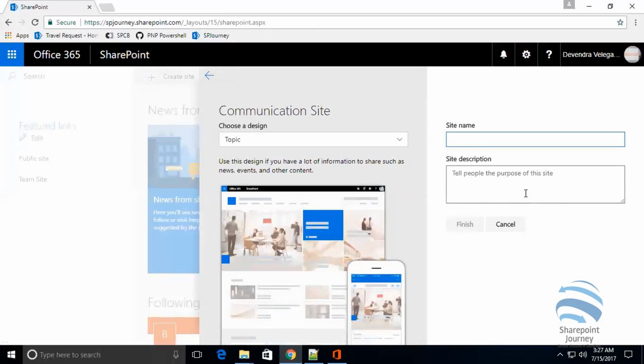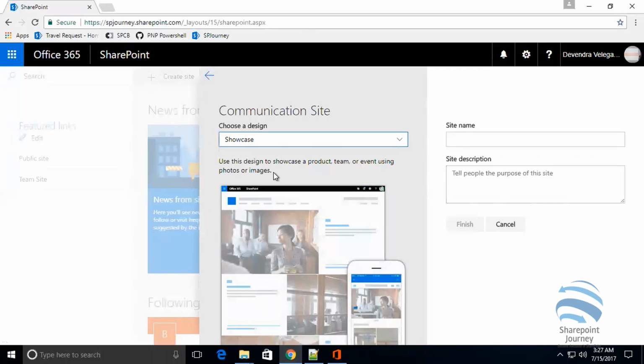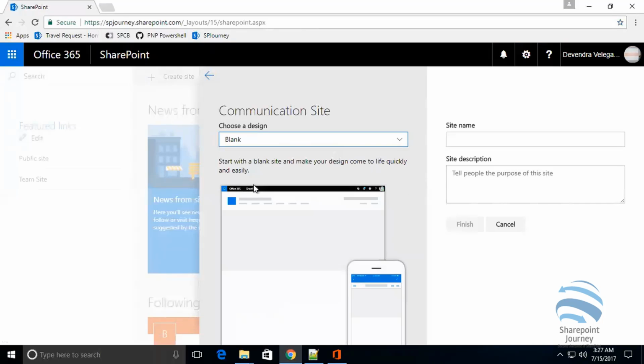Now it has different options here. It says choose the design, a topic. This again has a description, that it can be used for news, events, or other content. I have a few more options called showcase. When it says showcase, you can say it is for a product, right? So now it's more about events, products, and you will get a different design. Now, blank. This is again Microsoft giving you an option where you can choose whatever you want, and you can then use the blank template itself.